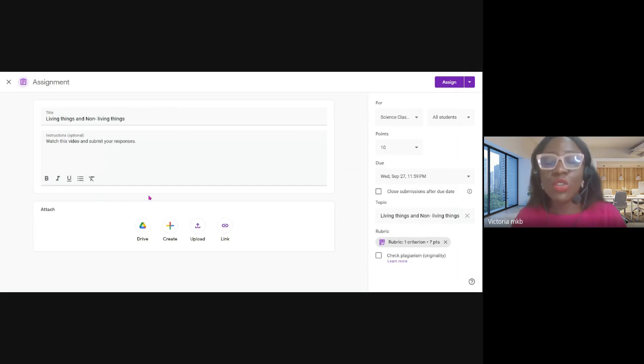Now, once your student opens the assignment, your student gets to see the rubric, okay, and gets to know that, oh, okay, so my teacher is looking out for my spellings. That means I need to pay attention to it while I'm doing this assignment. So once you're done with that, the next thing is to assign. But before you assign, there are 4 things you can do. You can assign this right away.